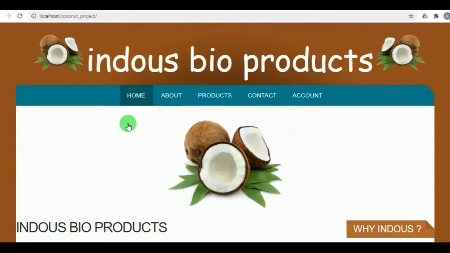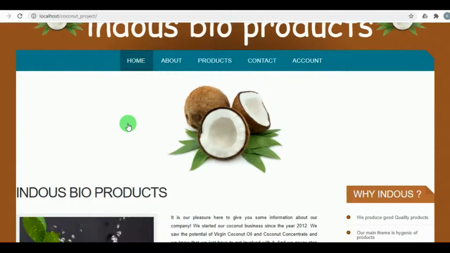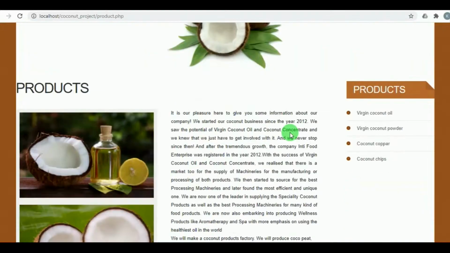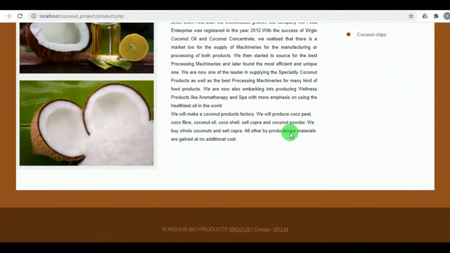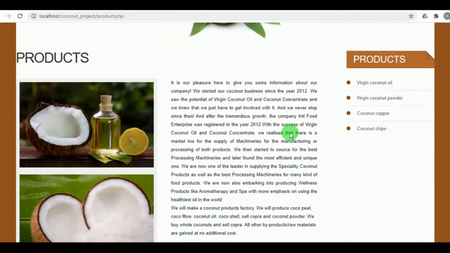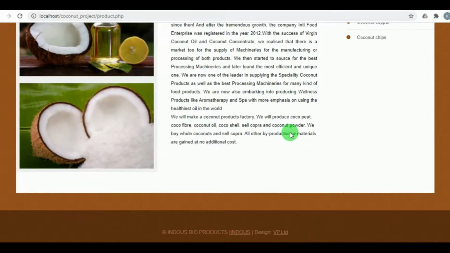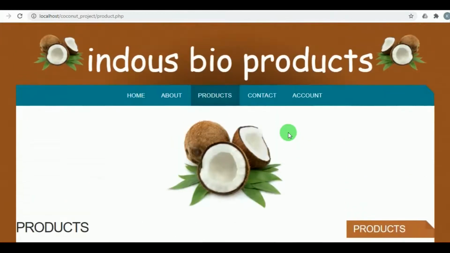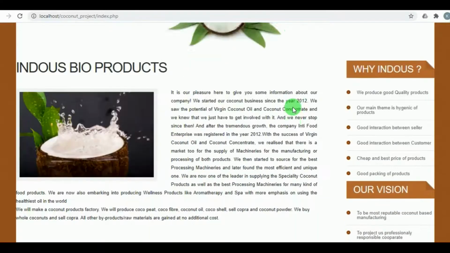The main concept of this project is the coconut processing company will purchase coconut from various sellers, and the company will produce oil, powder, and some other items using coconut. After the production, this company will sell the products to their clients or customers. So all the products which are produced from the coconut are sold to different customers and clients.